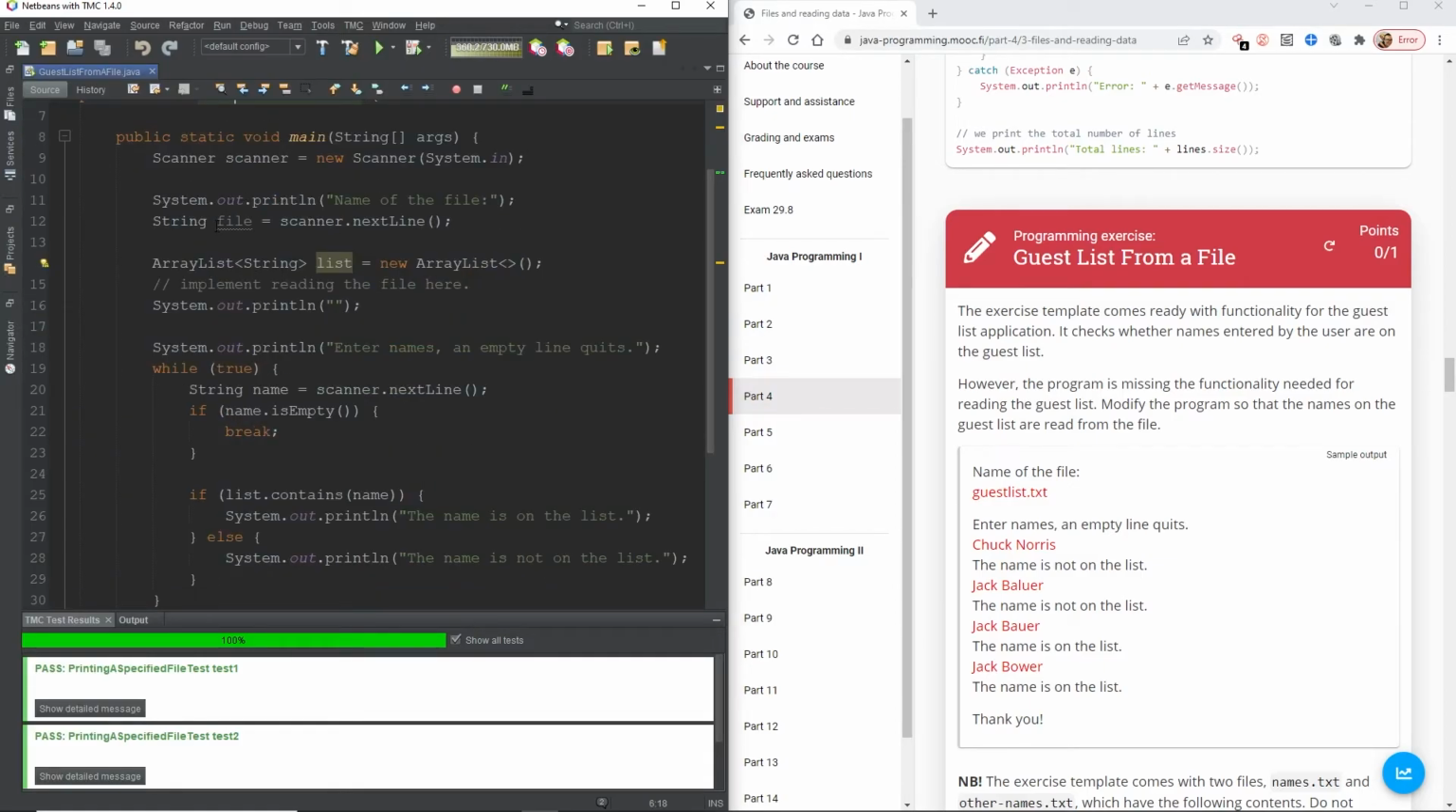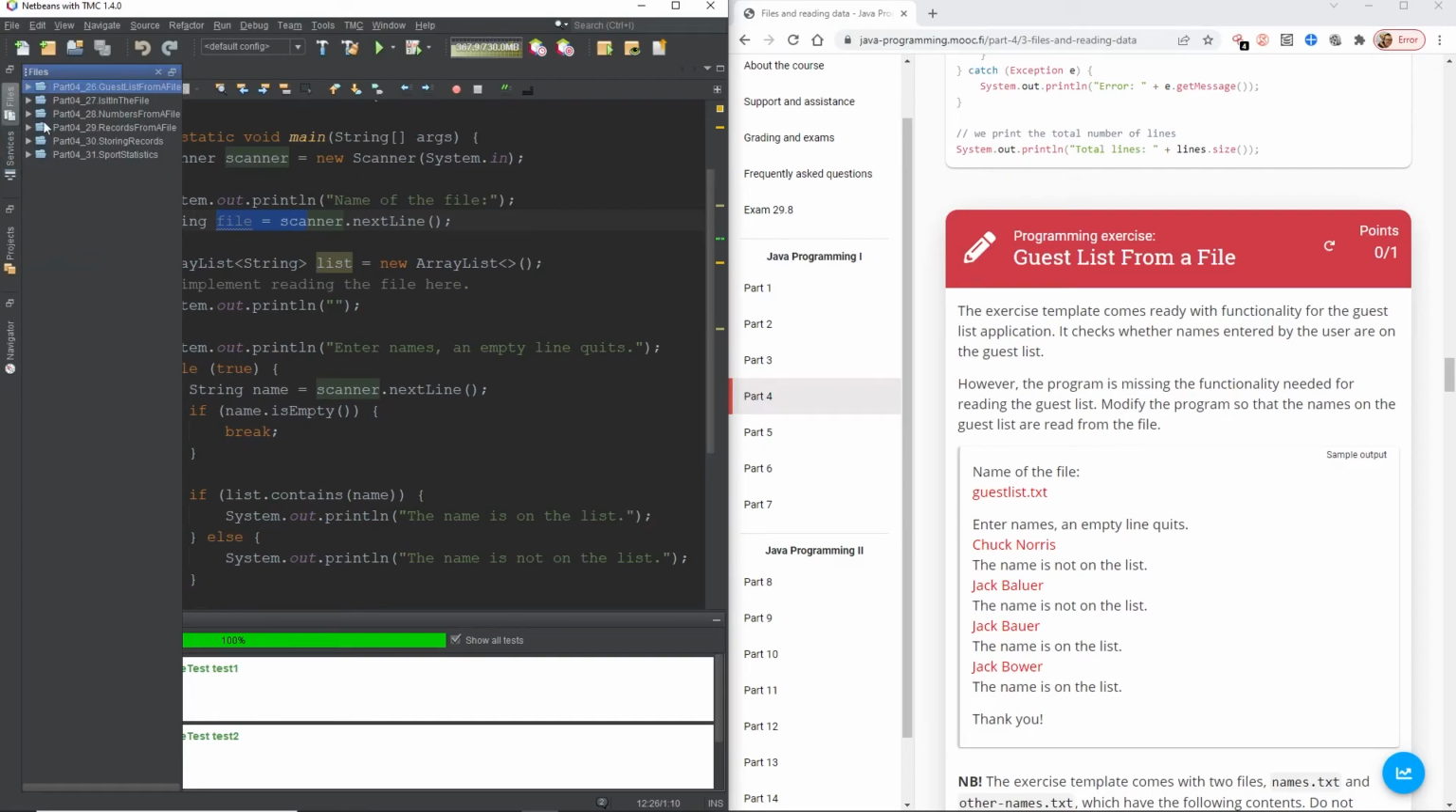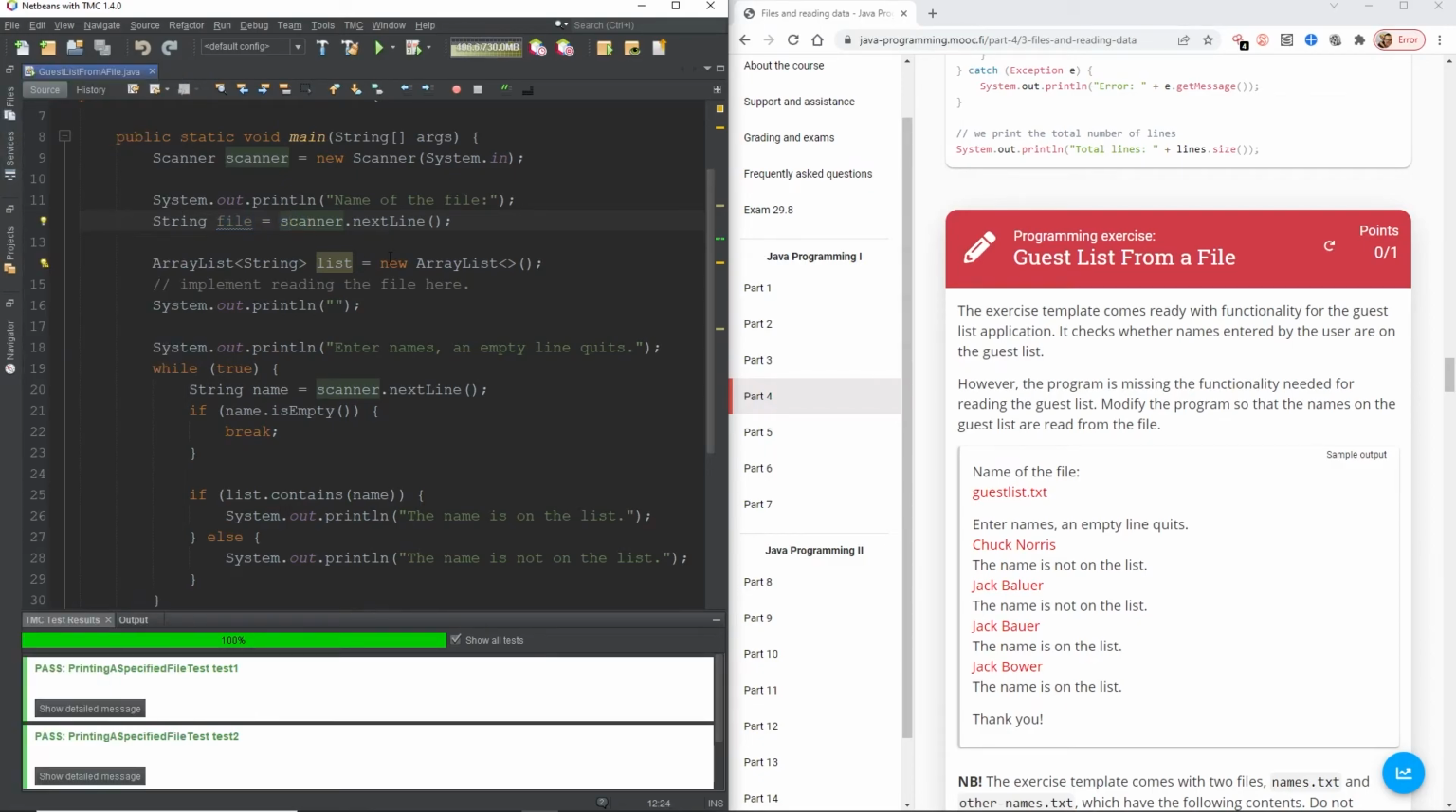So we've got a scanner, we've got a file, so the name of the file. Oh, so we'll have to check files, won't we, to see what the name of the file is. Names.txt. Got our array list. System.out.print, implement reading the file here. Oh, okay. Right, so I'm going to get rid of that for now.